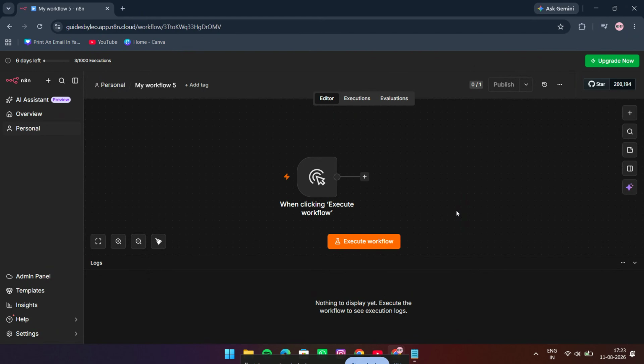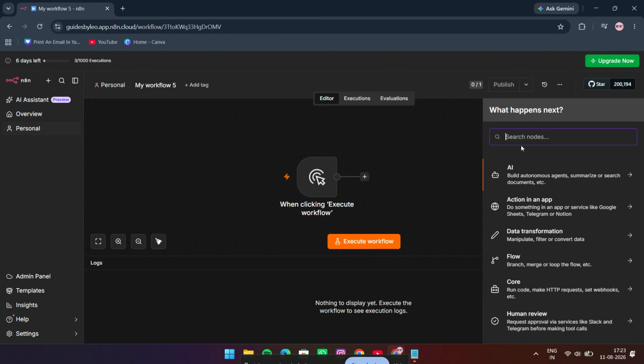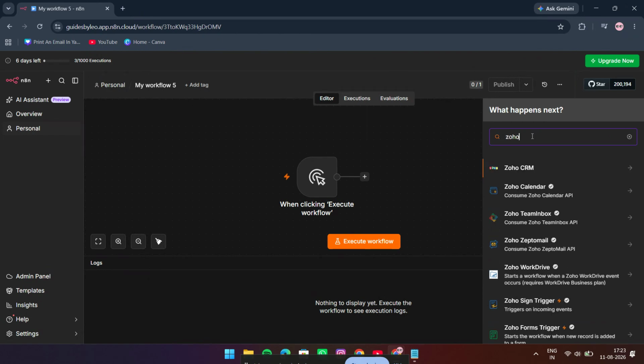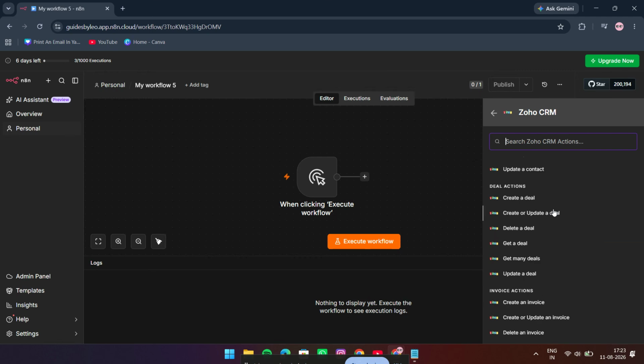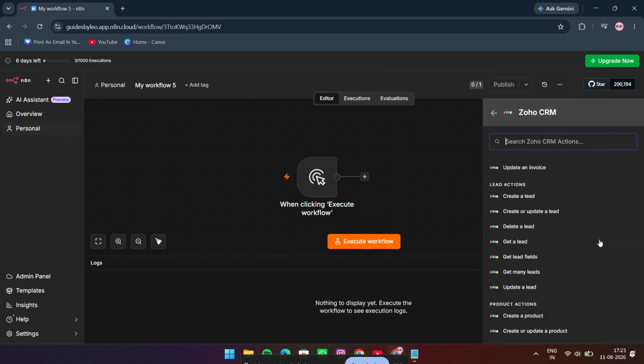Next, go to the Nodes panel. This is where you can add new steps to your automation. In the search bar or node list, find Zoho CRM. Once you see it, select it to add it into your workflow. This node gives you access to Zoho CRM actions directly from n8n, which makes it easy to connect your automation with your CRM data. After adding the Zoho CRM node, look at the available actions and choose Create a Product.